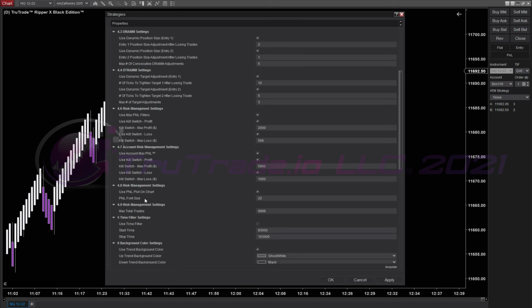Okay, next we have the plot P&L on chart. This is usually left on the bottom right corner of the screen. You'll see the account P&L. You can adjust the font size here. Max total trades. If you want the bot to just fire indefinitely, just put 10,000 or something in here, a number that's never going to be hit.